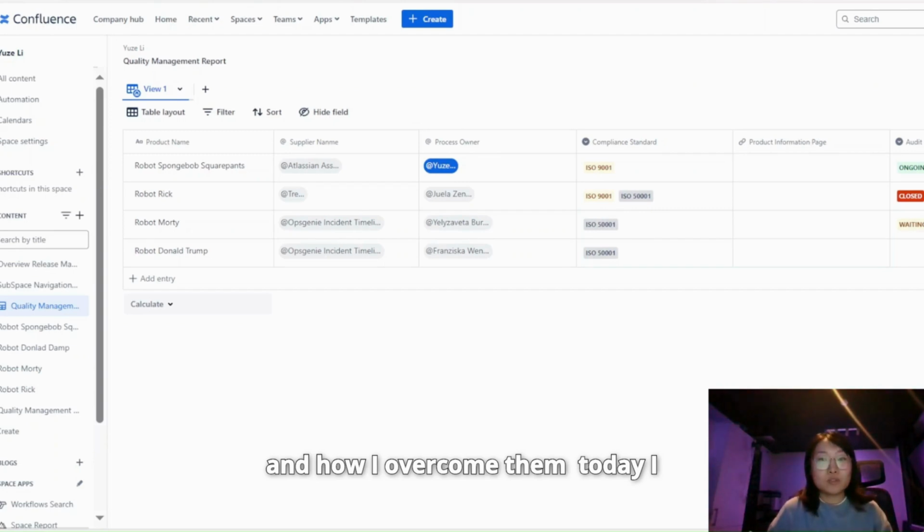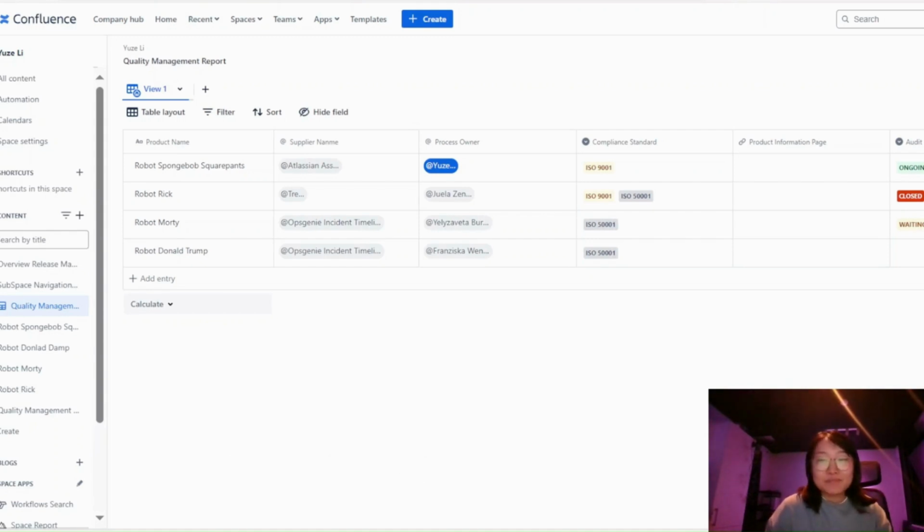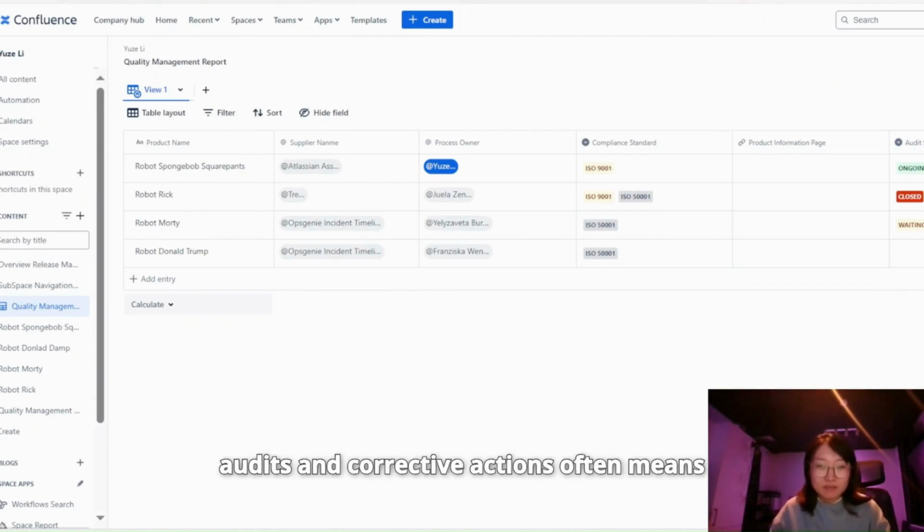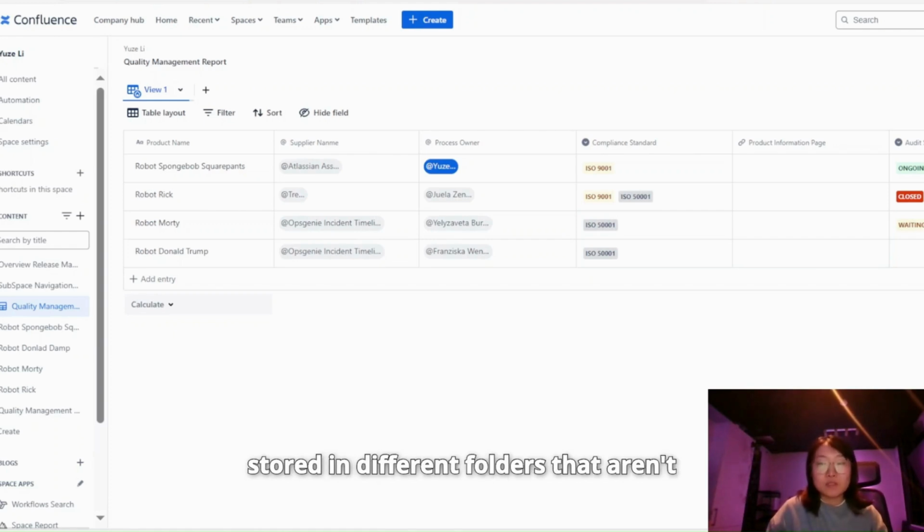Today I want to talk about quality management process. Everyone knows that it's a pain in the neck. For example, documenting inspections, audits, and corrective actions often means creating separate pages of each, all stored in different folders that aren't always easy to navigate.